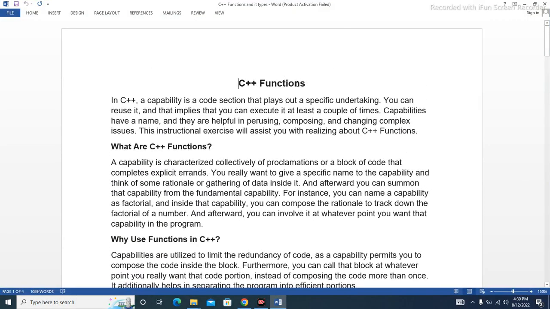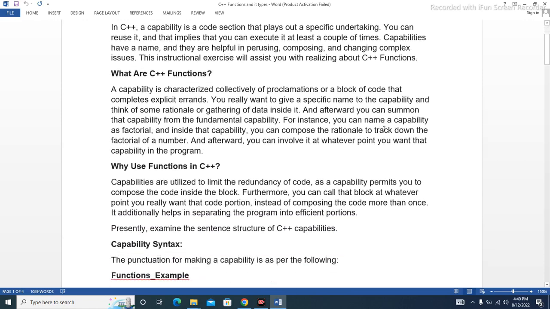First of all, in C++, a function is a code section that performs a specific task. You can reuse it, and that means that you can execute it a couple of times. Functions have a name and they are helpful in reading, writing and changing complex problems. The tutorial will help you learn about C++ functions.